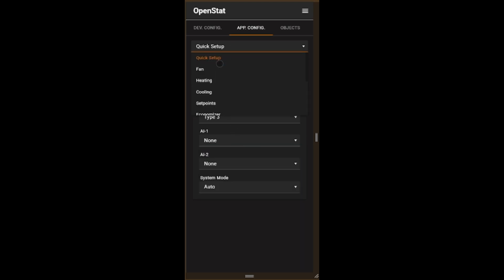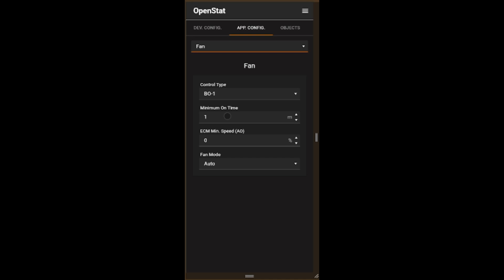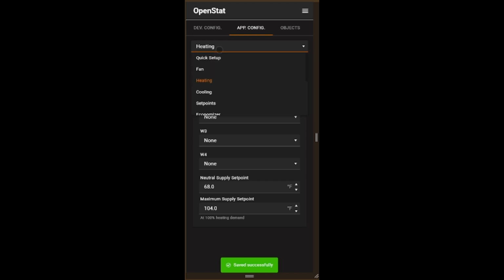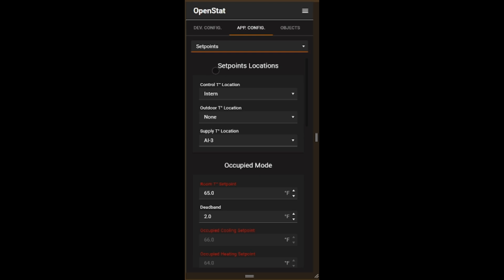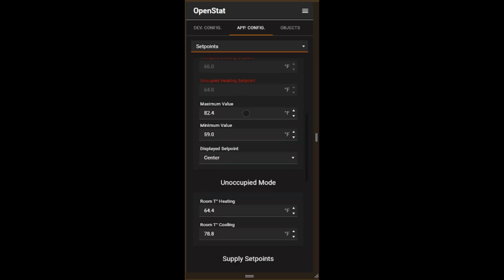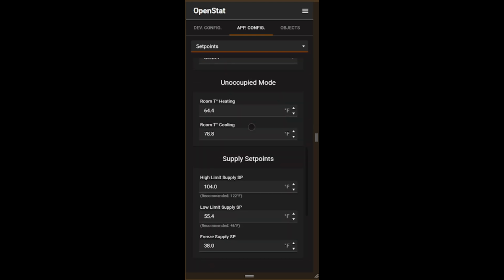Then in the app config, we can step through all the different menus using the drop-down menu at the top to select the different options. And then from there, we can make changes to the text boxes and other drop-down menus for the configuration, which will save after they are changed, indicated by the green check mark at the bottom of the screen.